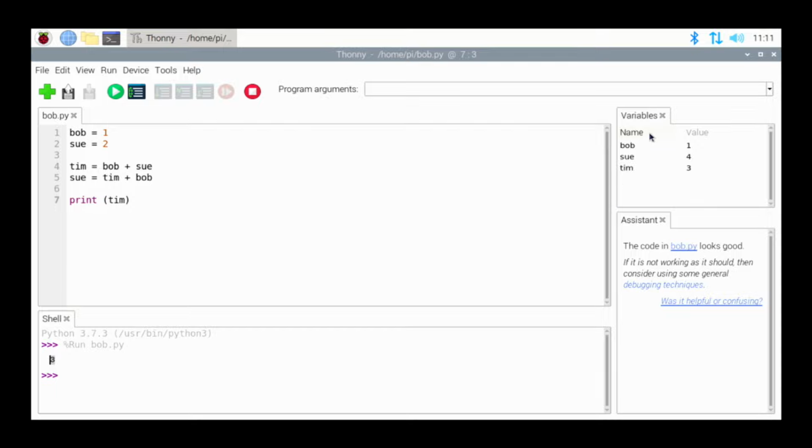One of the things is, I have a window open here that shows us the variables. So it shows us the Bob variable has a value of 1. The Sue variable at the end has a value of 4 because of what we do here. And then the Tim variable has a value of 3.